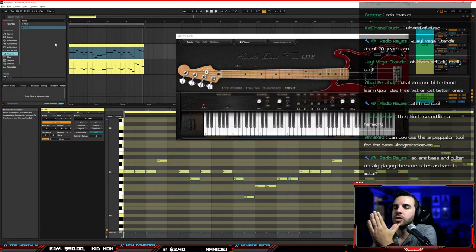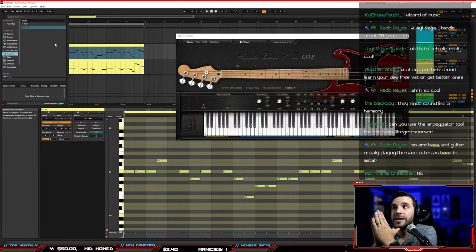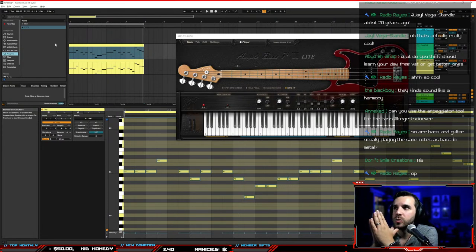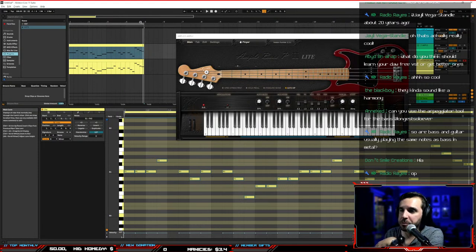Are bass and guitar usually playing the same notes in metal? When they're playing riffs, usually yes. We'll get into situations where the guitars are playing chords and the bass is not. We're going to talk about that. But if you're playing riffs, it's nice to be all together.